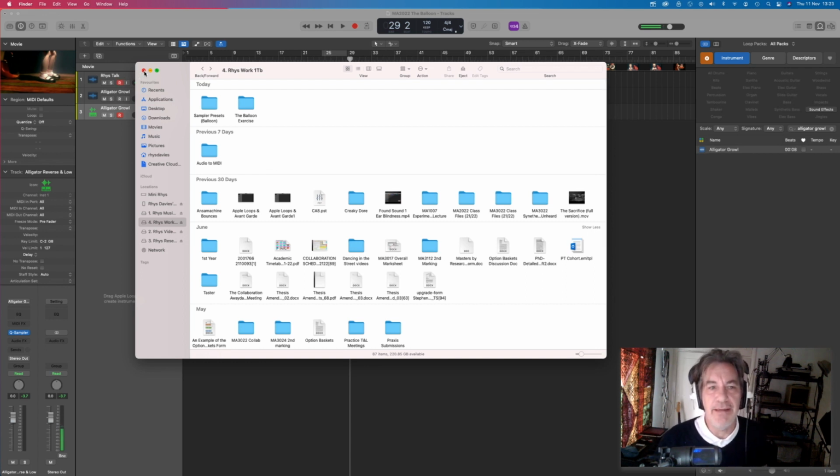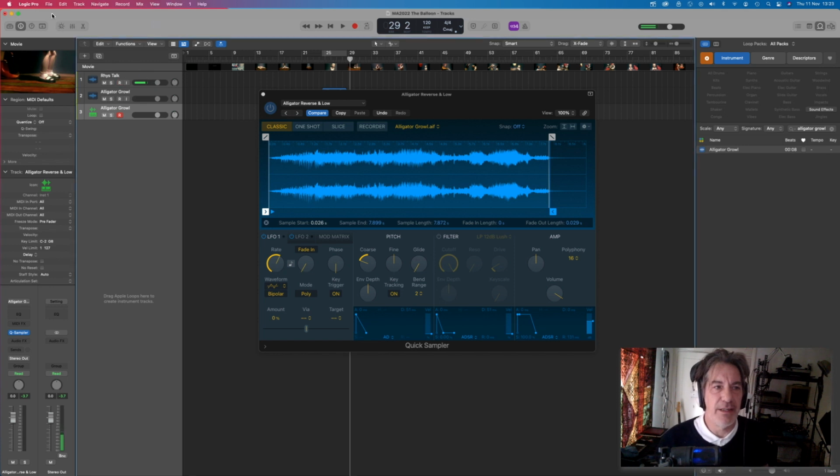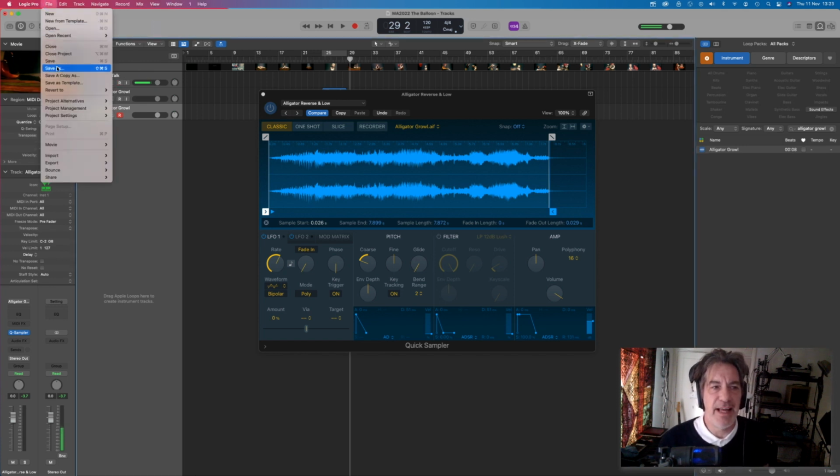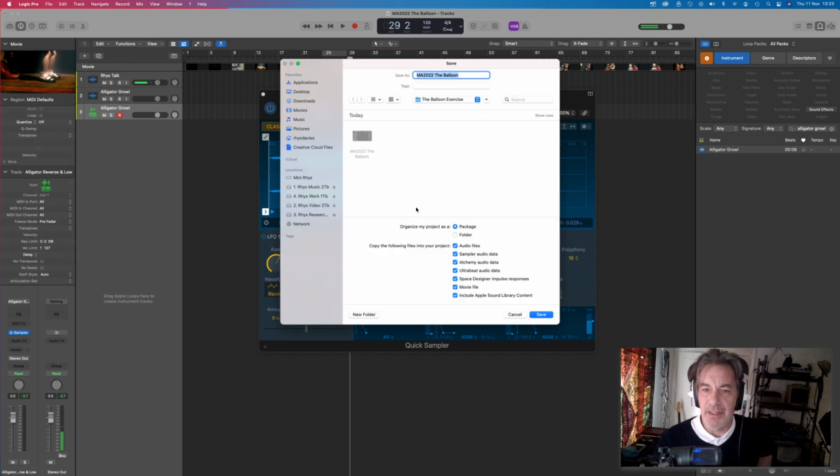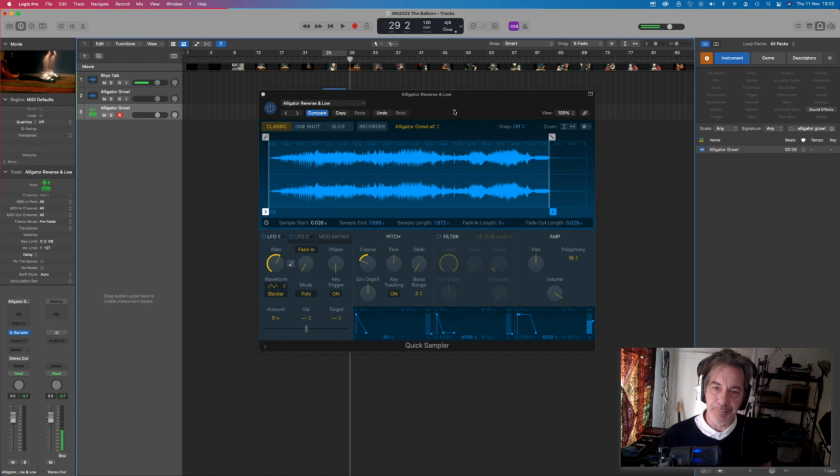Also, when we come to save, let's go back to Logic, we can go to File, and we can save as. I'm not going to save it this time, but organize my project as a package, and in it I copy the audio files, the sample audio data, the movie file, include Apple Sound library content. I can take those out. I'll put that back in. Oh, it requires all of it. So package and ticked all of that. And that means everything that I've done will be saved into the project, into the package. So I'm going to cancel that for now.